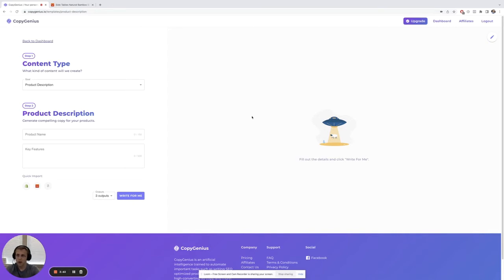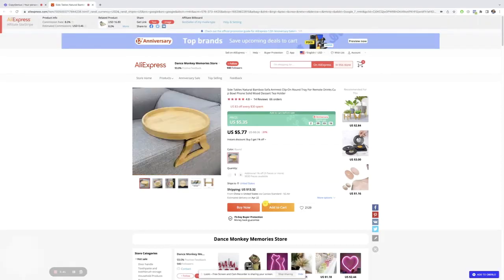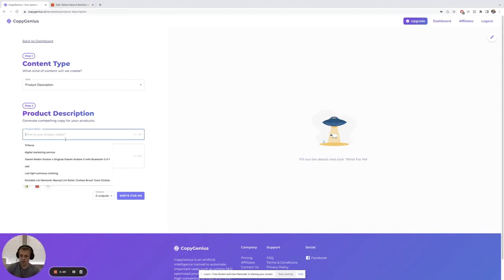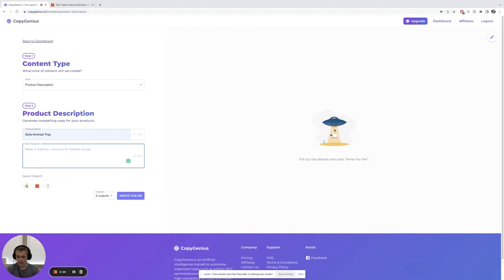So let's just show you how that works here. Let's say we are selling this product here, which is a little sofa armrest tray that you put on the end of your sofa to hold your drinks and whatnot. Again, I can type in the link and it'll import it. Or I can type in sofa armrest right here, and list some features such as made of bamboo, it's got a foldable design, it has a universal fit, so it fits on all the different couches, couch sizes, things like that.